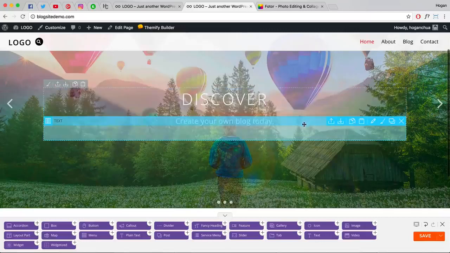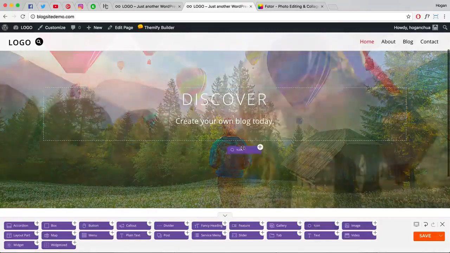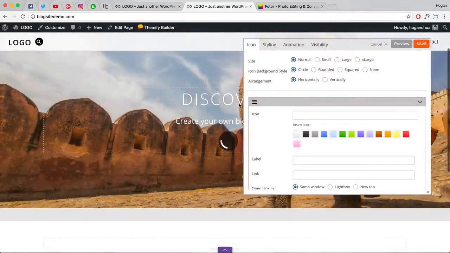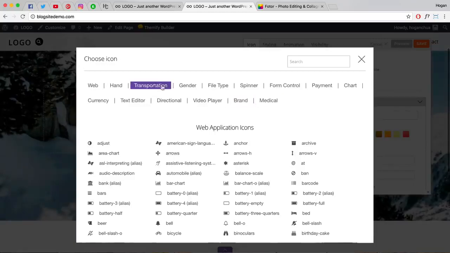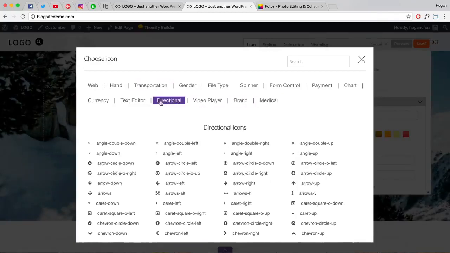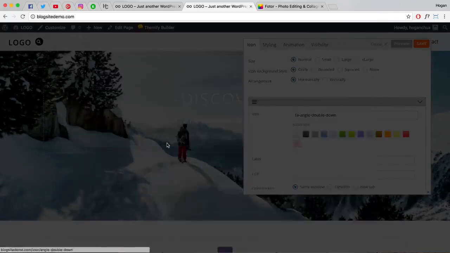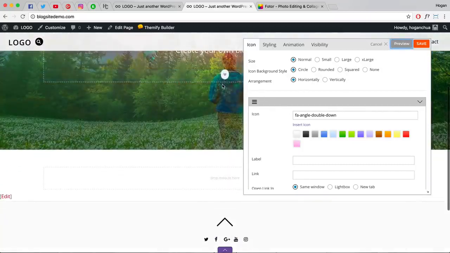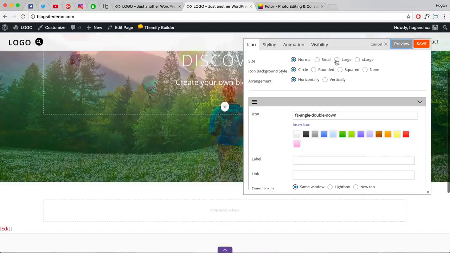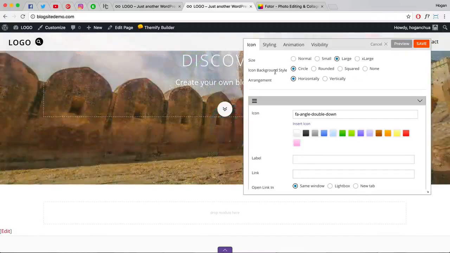And the next thing that we're going to do now is to drop in an icon. Okay. And we're going to drop in the arrow icon. So I'm going to insert icon. And we're going to set in directional. Okay. Angle double down. Give that a little preview. Okay. So that's what it currently looks like. I want to change that to large. And I want to change the background style to none.